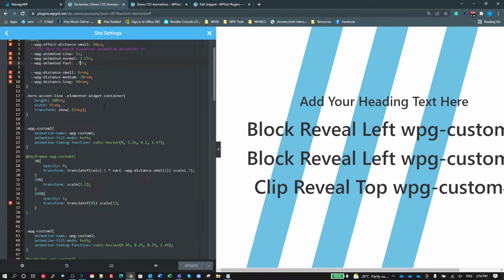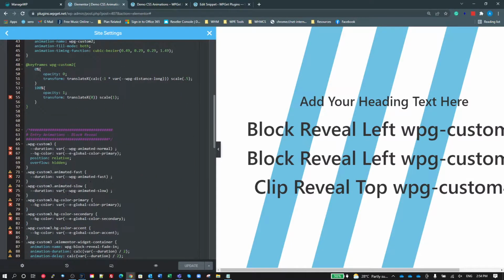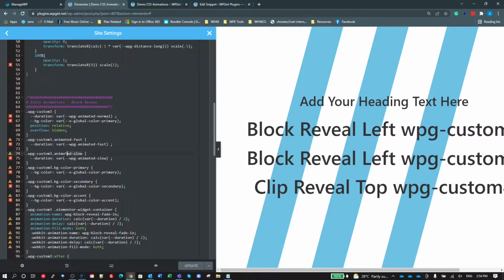Now the reason we need this is because we're not animating the widget, we're animating an inner element of that widget, and there's no way to do that without referencing the class that's animated and then setting a duration based on that. So that's why we do that. This allows me to select the normal, medium, and fast speeds and still animate inner elements.